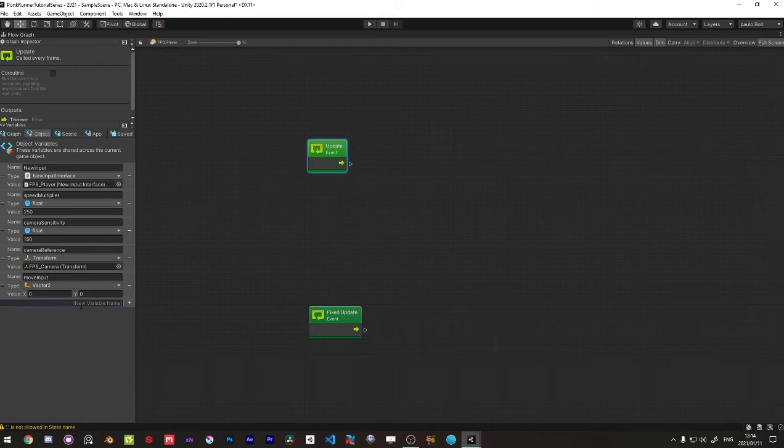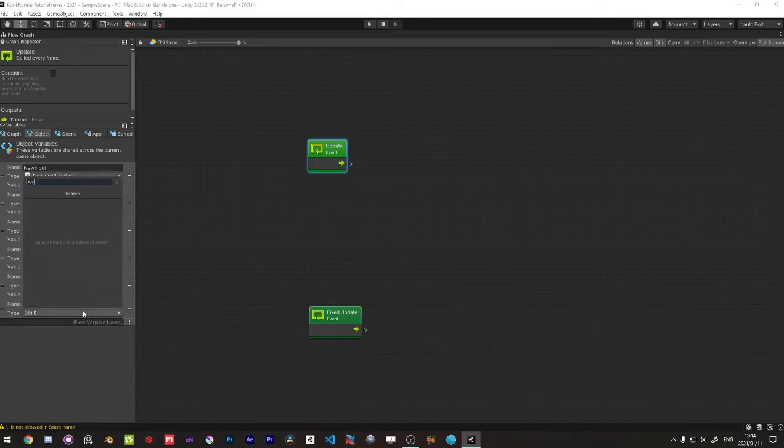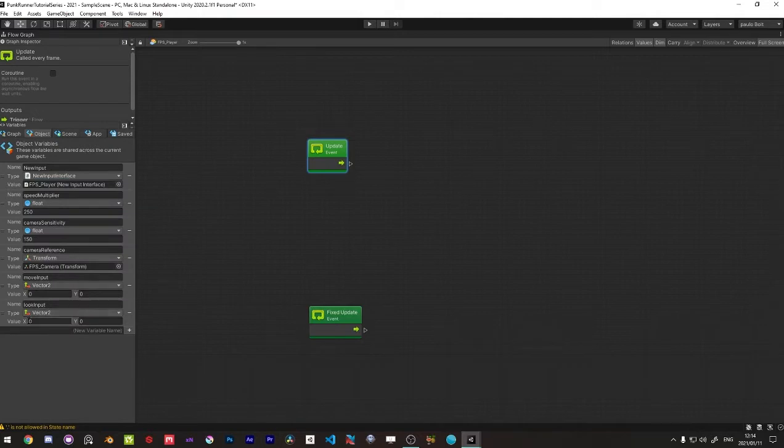And I'm going to do another one called look input. And it's also going to be a vector2, and it's going to hold my side-to-side rotation and my up and down rotation. So it just keeps it nice and neat. I could create 4 variables, 4 floats, but just having 2 variables here that contain 2 pieces of information just makes it neater. Or at least for me, it feels like it makes it neater.